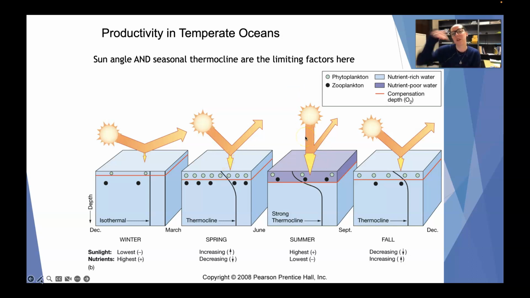Whereas in the summertime, the temperate oceans have too much of the direct angle of the sun, so the thermocline is really strong and nutrients eventually get depleted. And then in the fall, the sun angle starts to dissipate a little bit, the thermocline starts to chill out, and more nutrients can then come back into the area. So for temperate oceans, winter and summer are least productive. Spring and fall are most productive for both phytoplankton and zooplankton.